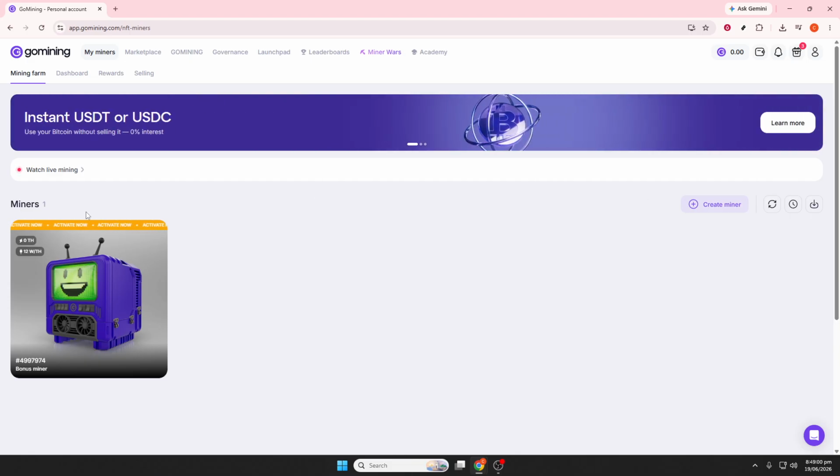To get started, head over to the official GoMining website and create an account. You'll sign up with your email address, create a password, and then verify your account through the confirmation email that's sent to you. After that, log into your dashboard to access the platform.